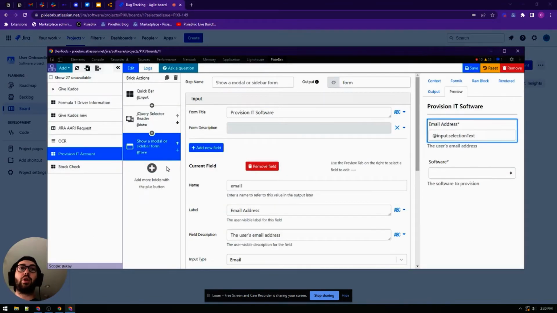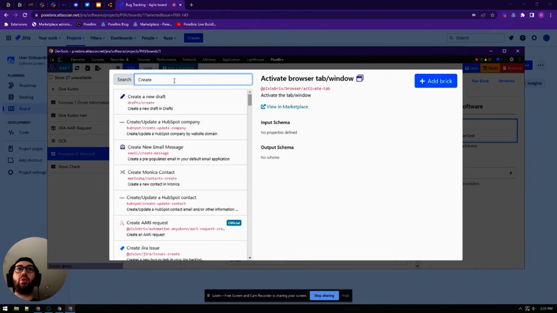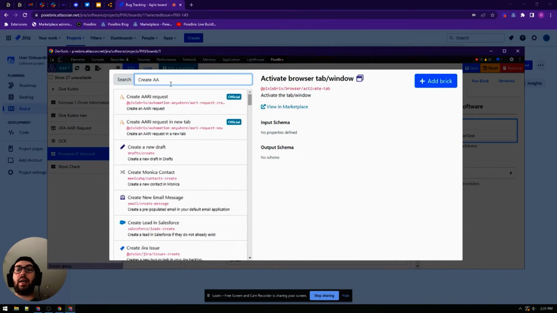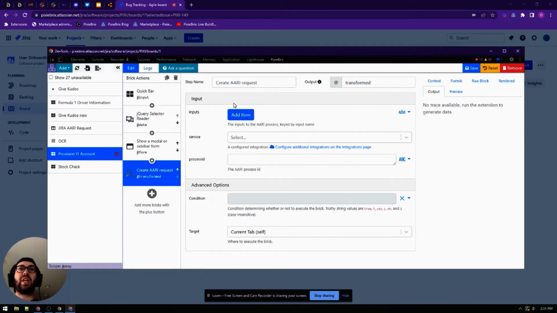The next thing we're going to do is add a new brick. This brick allows you to create an ARI request. It's called Create ARI Request. I'm going to add it, and as you can see, now that I've added it, it's asking me for inputs: for a service and for a process ID.